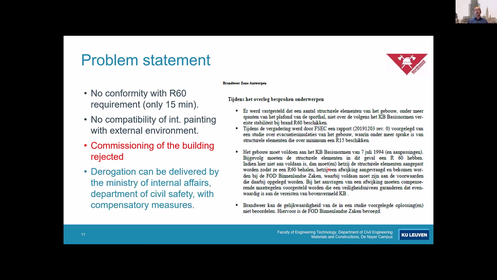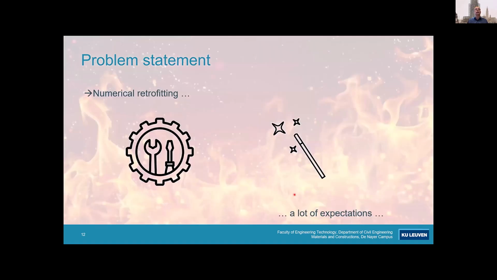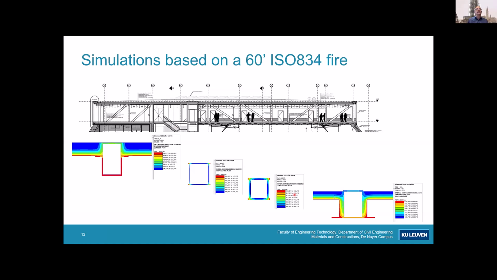But the fire brigade was so nice to say, okay, you can ask for a derogation commission, but it will not be delivered by us. It's the Federal Ministry of Internal Affairs, and you will need some compensatory measures. Okay, that's the problem statement, and now the numerical retrofitting is coming on, and so we need some magic to get it done. Okay, let's see what we can do here.